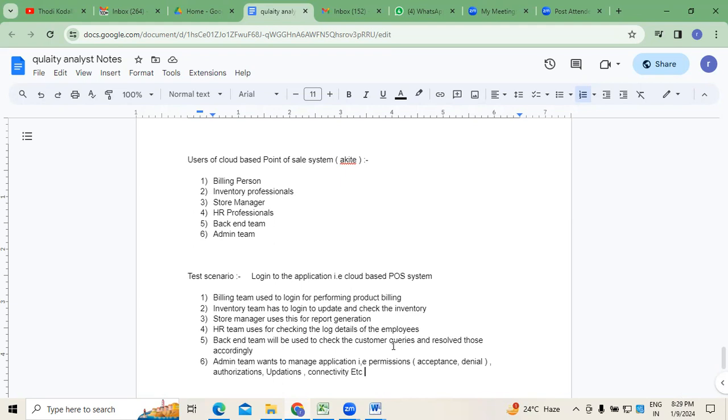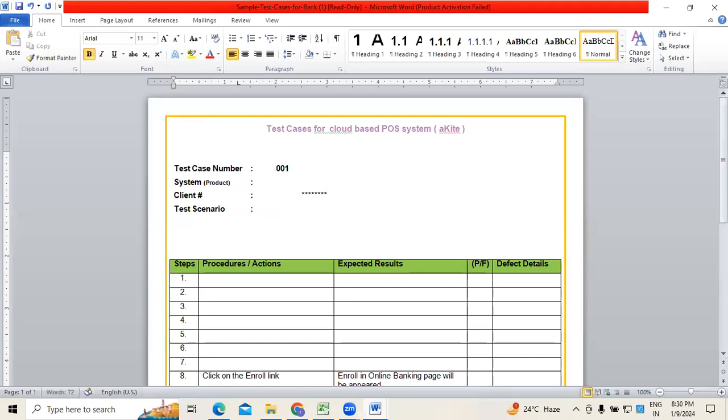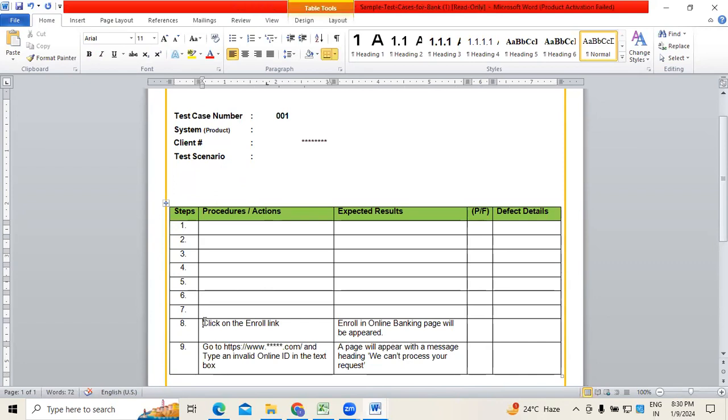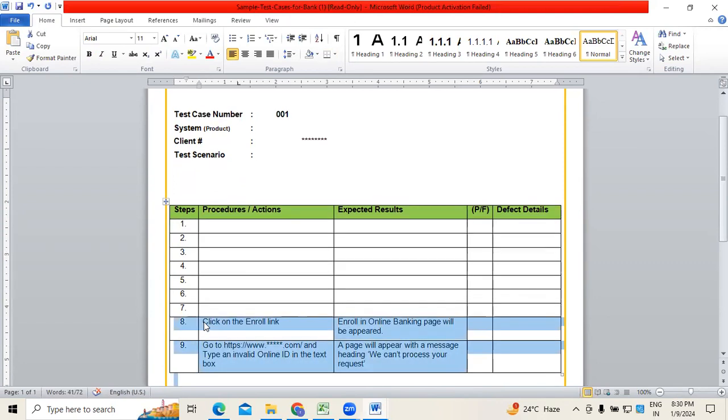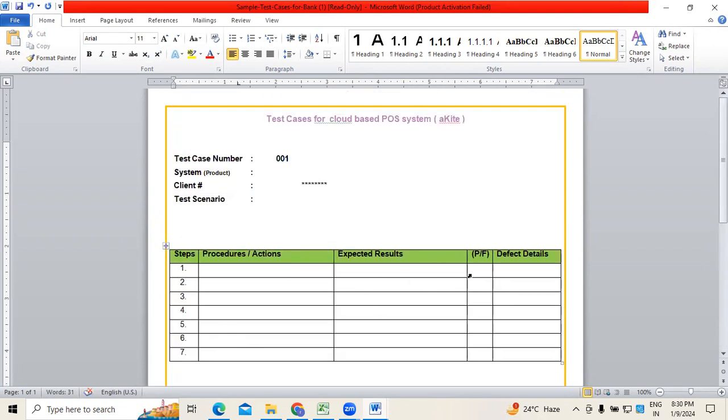So what is the scenario here? The scenario is login, logging into the existing application for different purposes, which will vary depending on the kind of role they are playing. Now, whenever we are preparing a test case, for example test case number 001, for 001 test scenario we have to mention all the things. This is online banking one. Let me delete all that. This is online banking one.